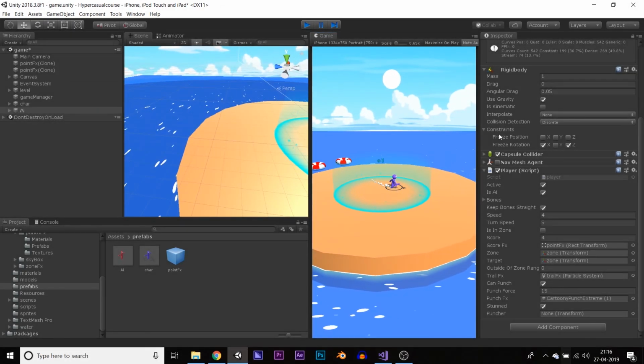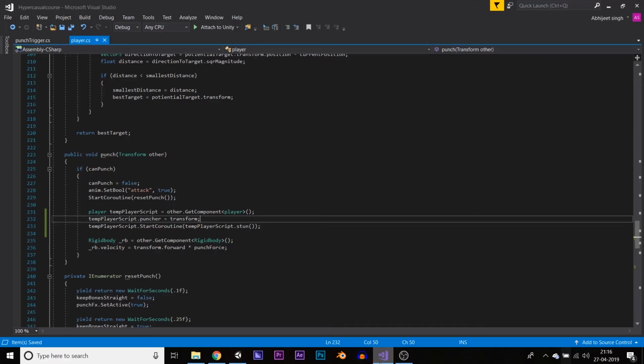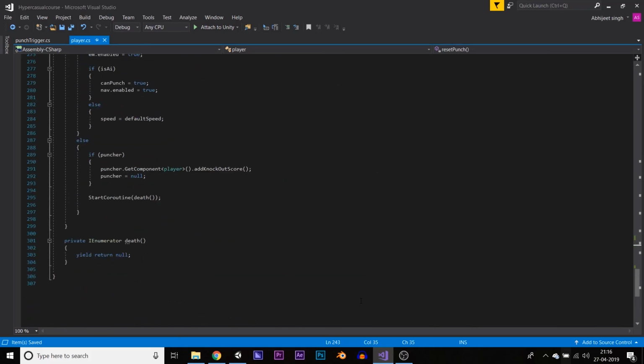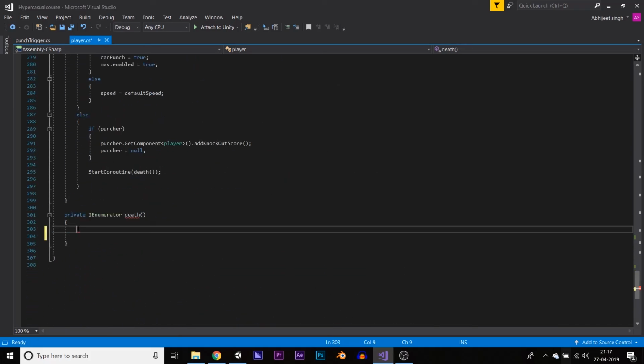Alright, so our punching logic is complete. Now let's add the respawn logic. So inside this function, let's do if is not. So we are going to check if the player is not AI. We are going to disable the camera follow script, as we don't want the camera to follow the player while it's falling down into the ocean.